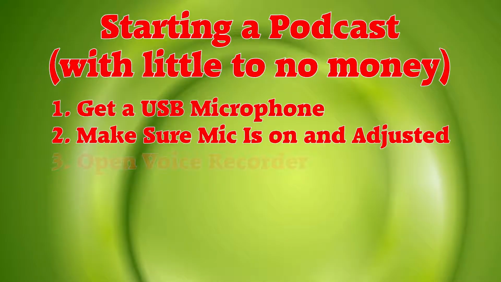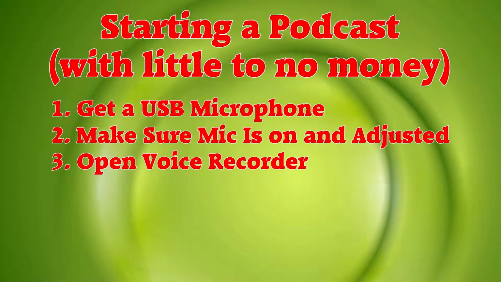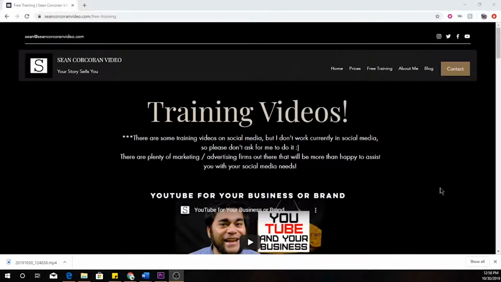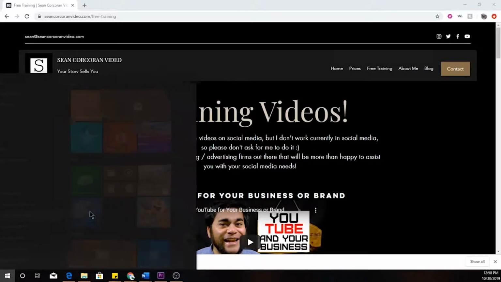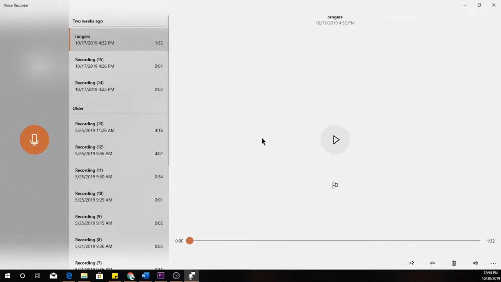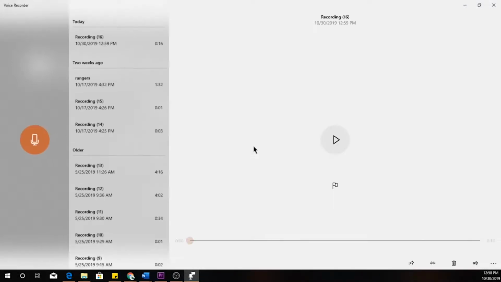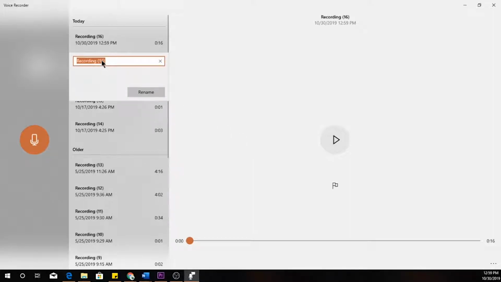Number 3, open Voice Recorder. Voice Recorder is free and should already be installed on your computer. When you are ready to record, press the microphone button and have fun. If it's your first time, do a couple test recordings to get your recording levels straight. Remember, there is no right or wrong length, especially when you are starting out. Write down how long your podcast is in seconds. Do a little prep or research on your topic before you start recording.